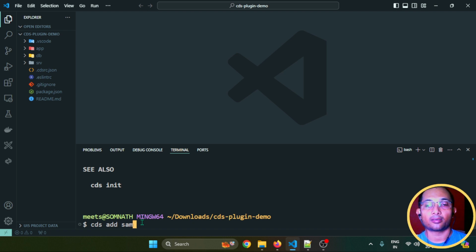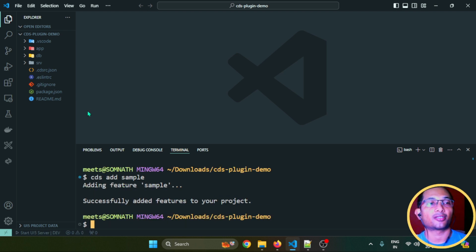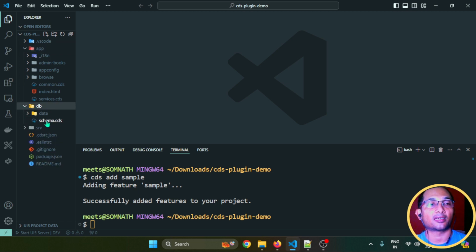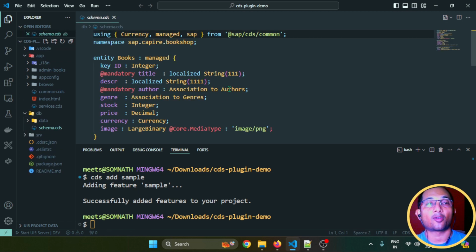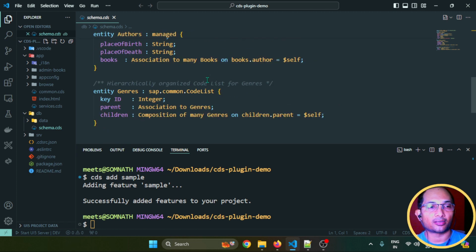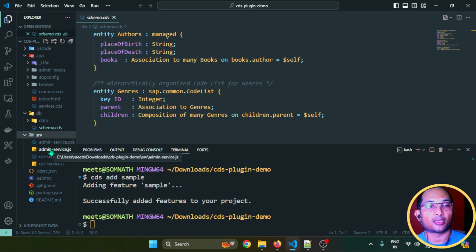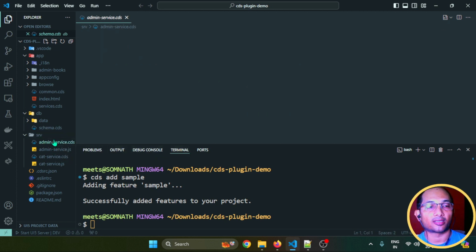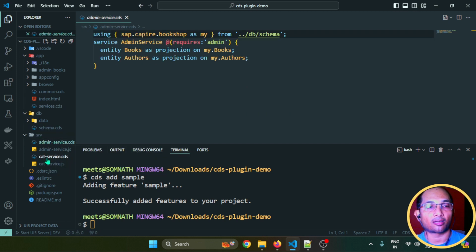What will happen? It will create the application, and you can see every folder is now filled with data and the different data models built with Core Data Services. This is the bookshop application it has built. It's just a sample application for quick testing, and it also has services: one is an admin service and the other one is the catalog service.